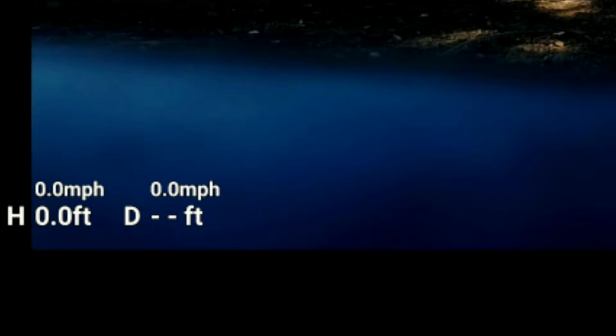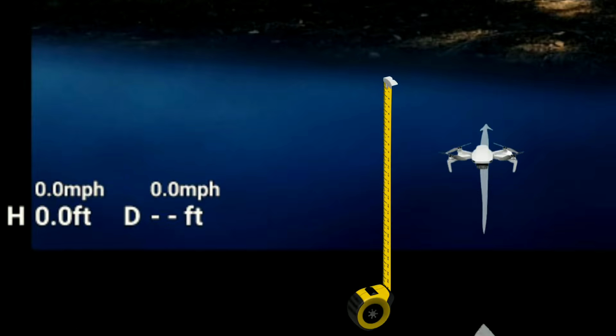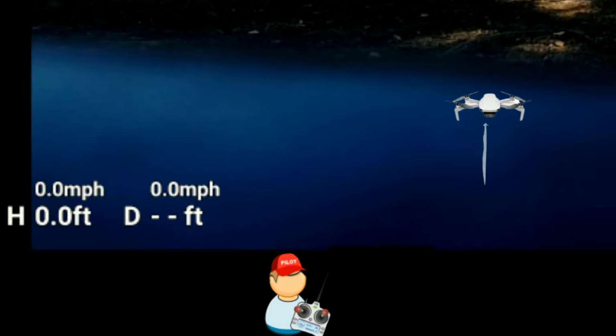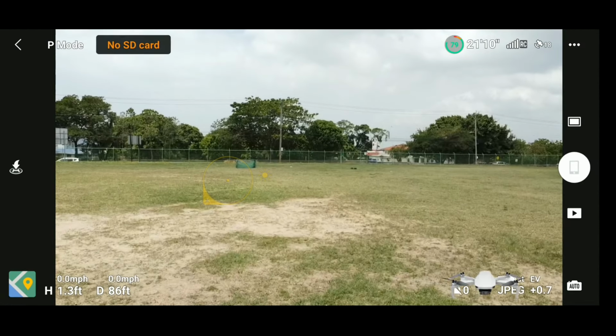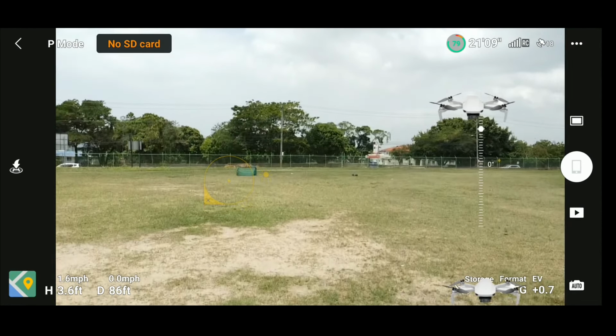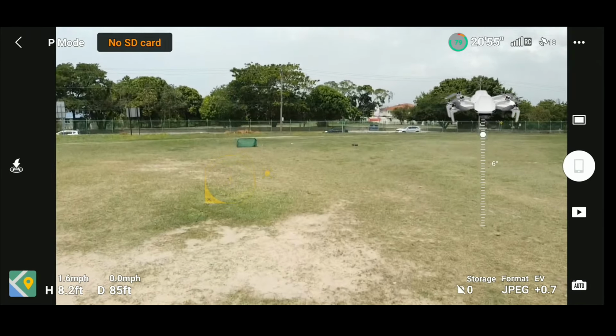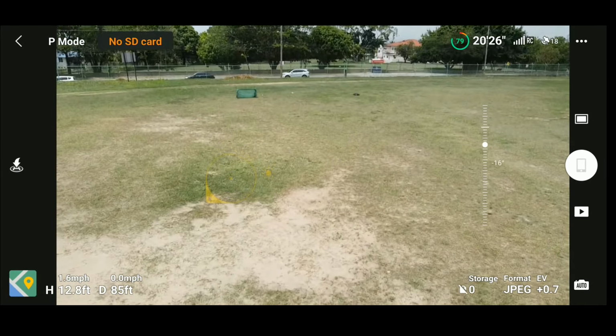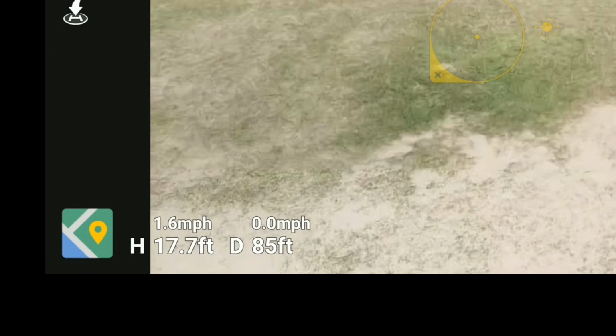Reading the height and the distance of the drone. The height or altitude traveled by the drone is represented by the H. It is measured in feet and it is the vertical distance traveled by the drone. Observe, in a real-life setting, as the drone climbs, so do the speed and the height. The height is measured in feet and the speed is measured in miles per hour.